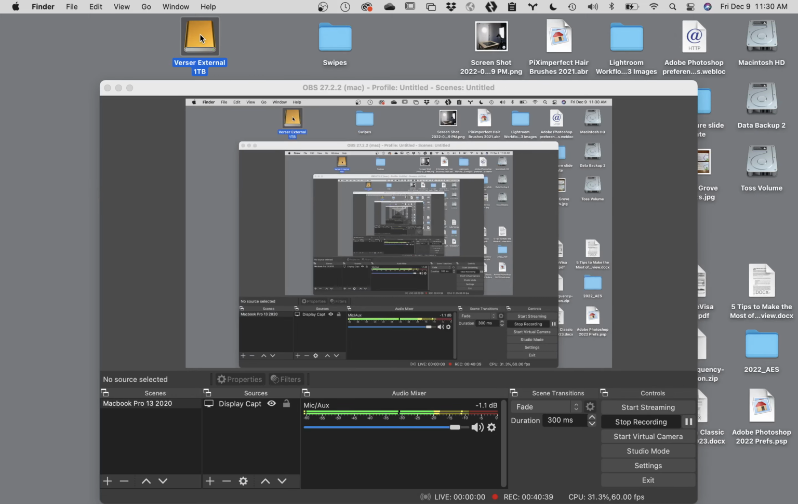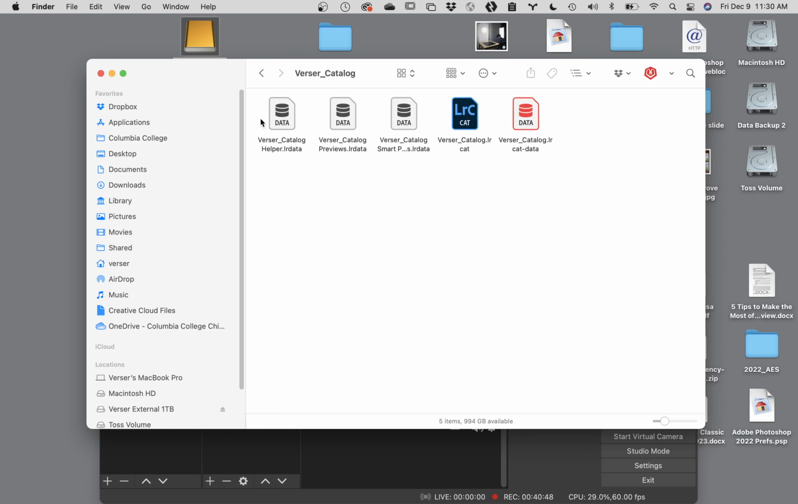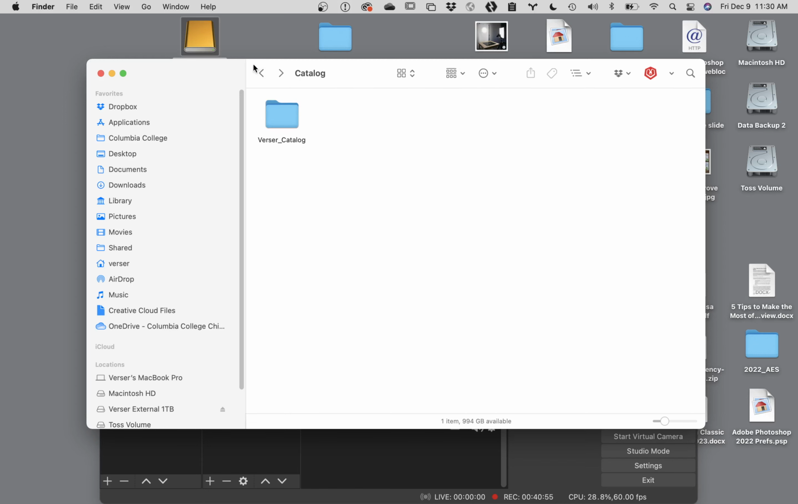And before I start it up again, I just want to show you what I've got. I've got a hard drive with my Lightroom library. Inside is my catalog, all the information that's in here that I've done. And I've got all of my photos in here as well.